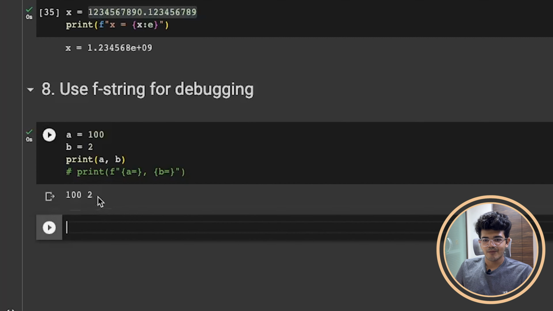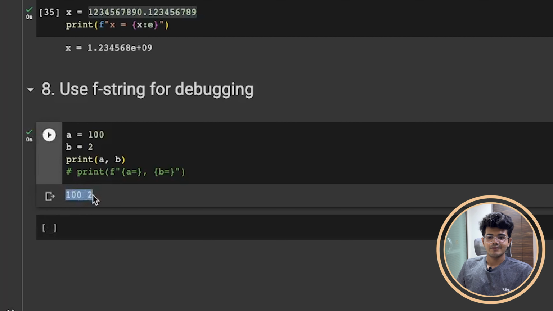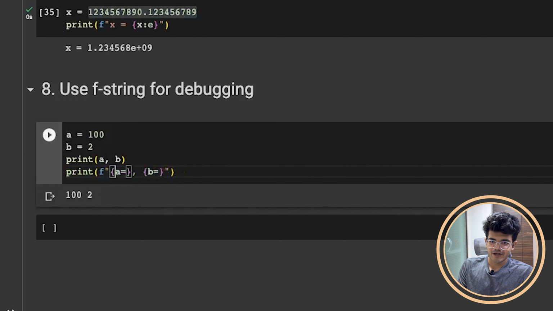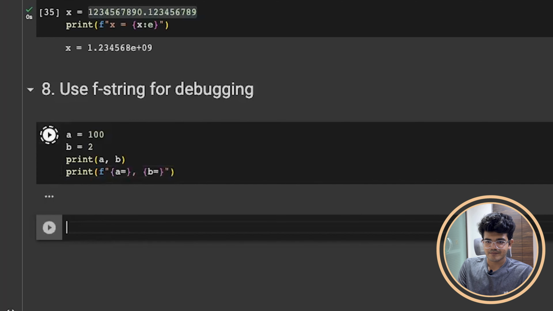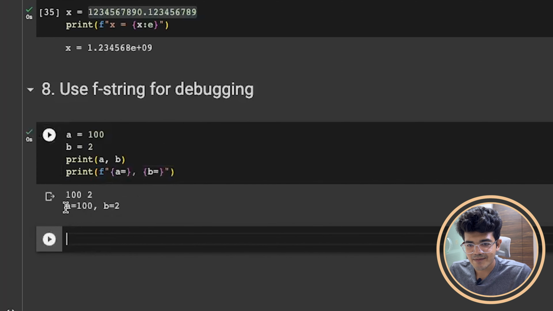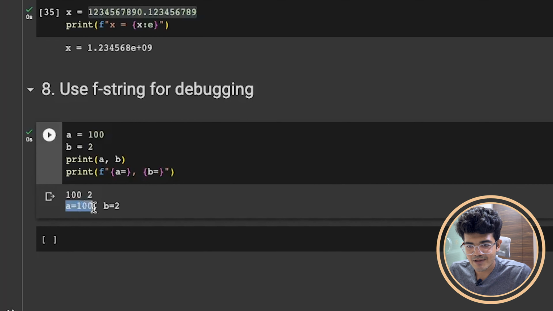So this is what your normal debugging would look like, 100 2, right? Where you wouldn't be aware what is 100 the value for and what is 2 the value of, right? Instead of this, if we try doing print f curly brackets a equals and b equals, what you will see is we get a printed statement that a equals 100 and b equals 2. So at any point of time while debugging or while just printing it out, we know what is the value for what, and like a is 100 and b is 2.